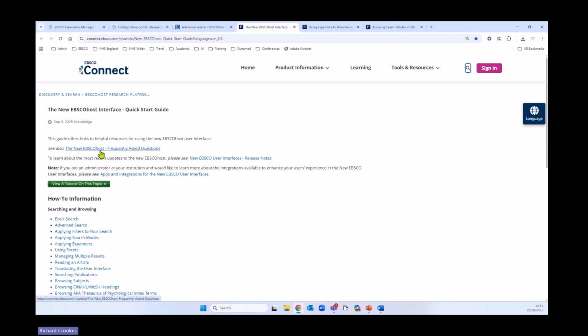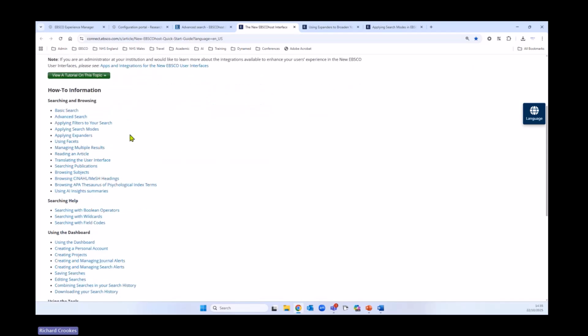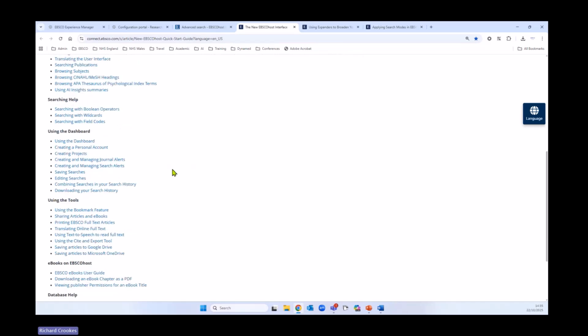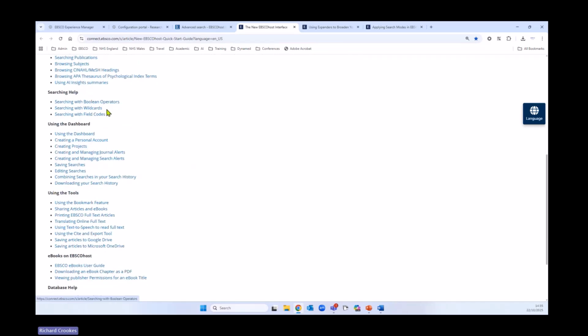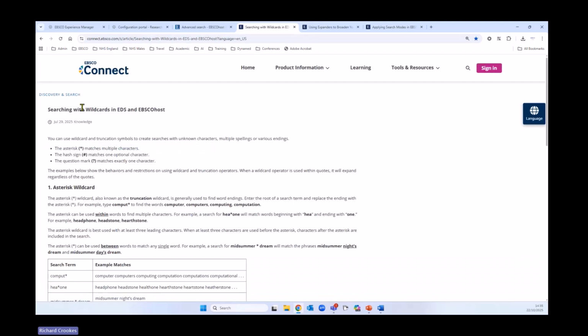On here, you'll find a lot of information. You have the FAQs for the new EBSCOhost, so maybe certain questions you have or are concerned about. You've got more information on the new interfaces and release notes, so we're quite transparent about what's going on. There is a tutorial for this interface as well. And then there are also various elements like how-tos, searching and browsing, searching help. In other words, using Boolean operators, wildcards, etc. I'm just going to go to wildcards here because I know it came up with the question about alternate spellings.